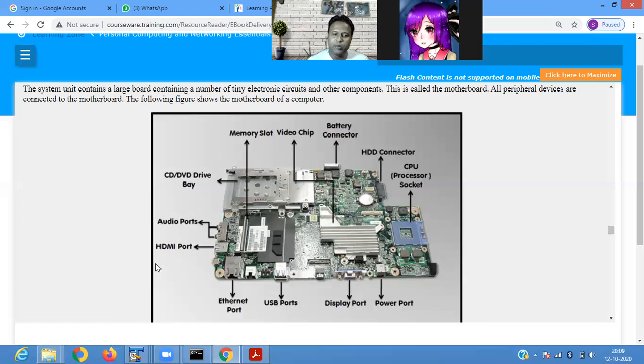Here the HDMI port is present, which you connect to the projector. The audio port is also present, where we connect a woofer or sound box by using an aux cable. Next it contains the CD and DVD drive, and it contains the memory slot, which contains the RAM. Basically, sorry, here it contains the RAM.